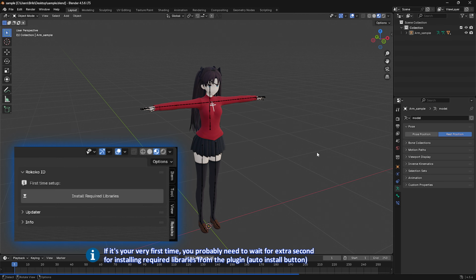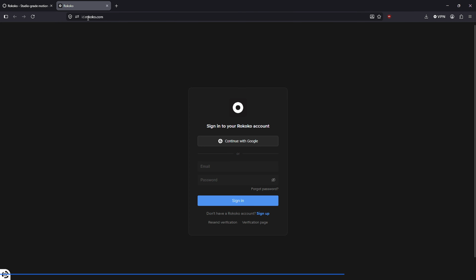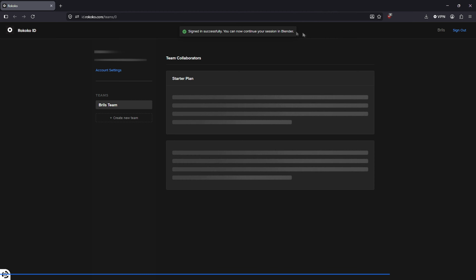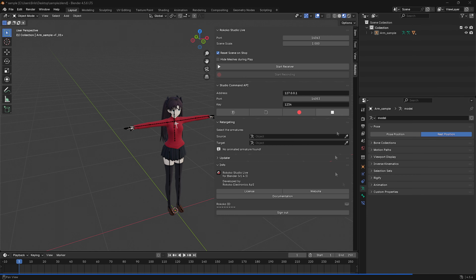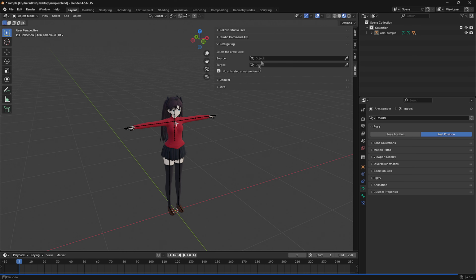Once it's installed, you'll need to sign in with a Rococo account. Don't worry, it's completely free. After you've logged in, you should see this message, and then you are ready to go. Here you can see immediately the retargeting section, which is the only part we are going to use from this plugin.